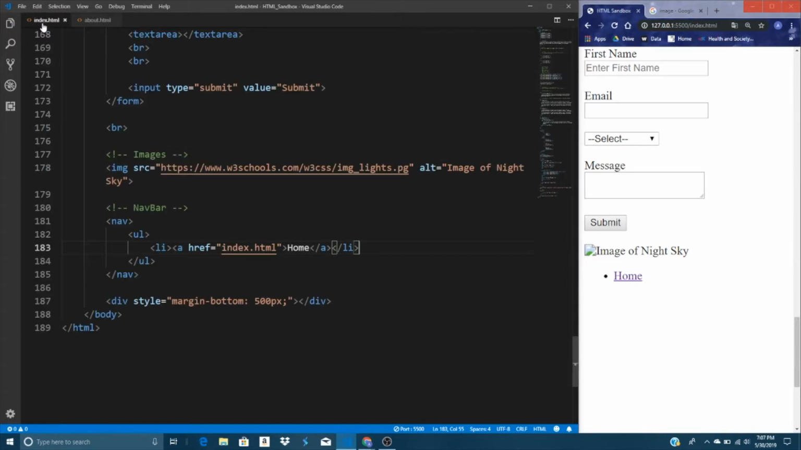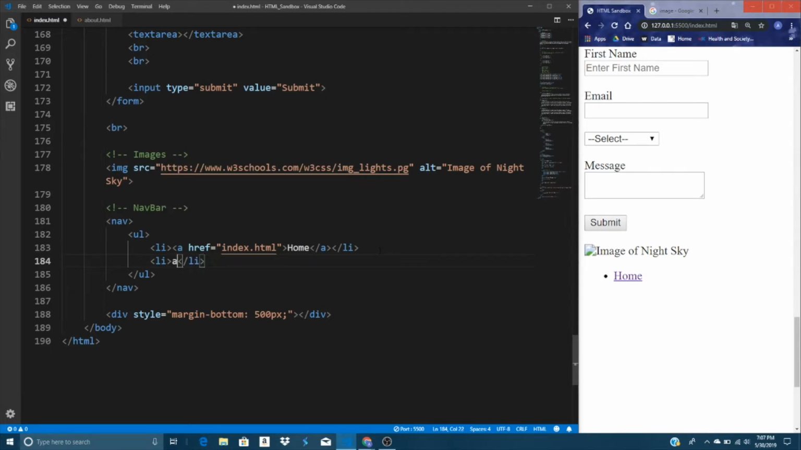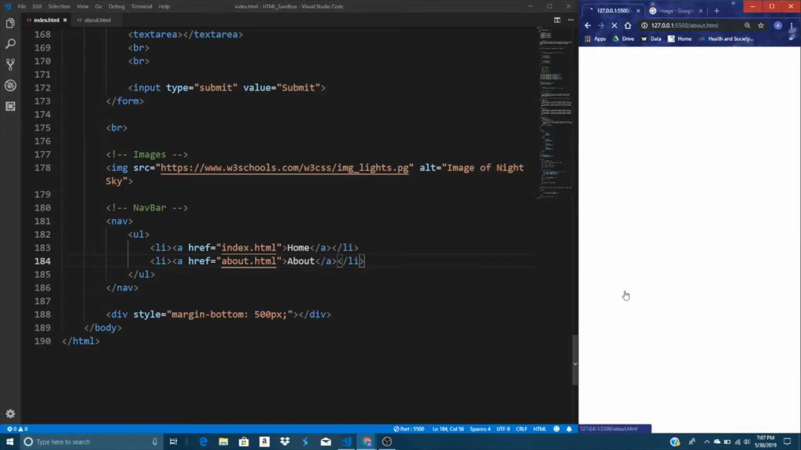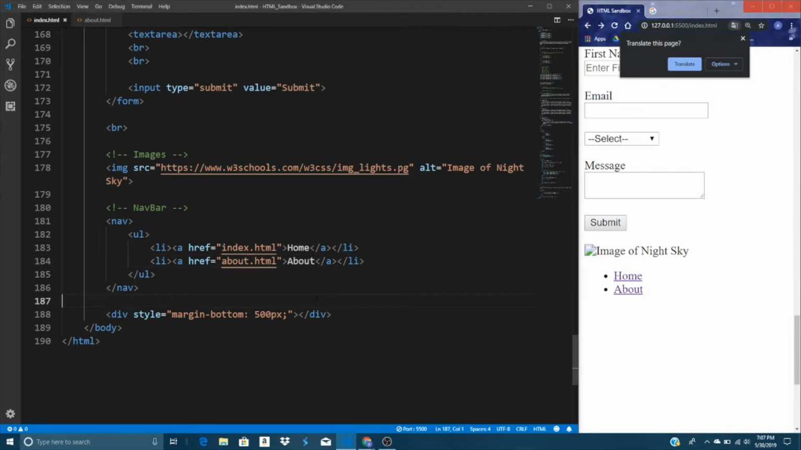Now let's head back to index.html, and let's create another navbar item, and we'll call it about.html, and then I do about. We have an about. Now if I click on about, we're at our about page. Yay! So we have just created our about page. So this is really cool.